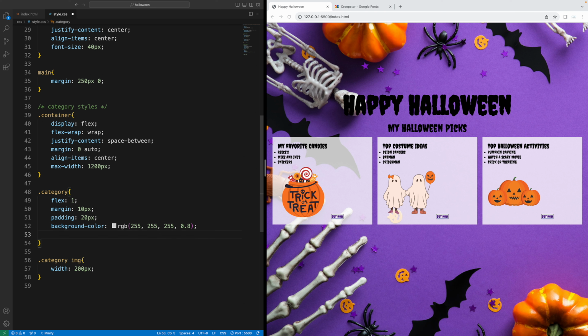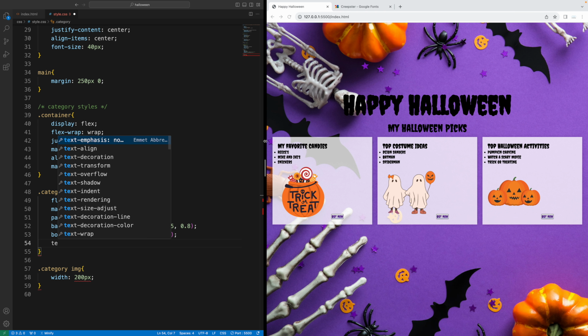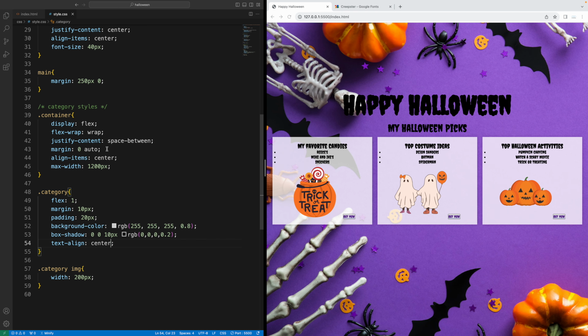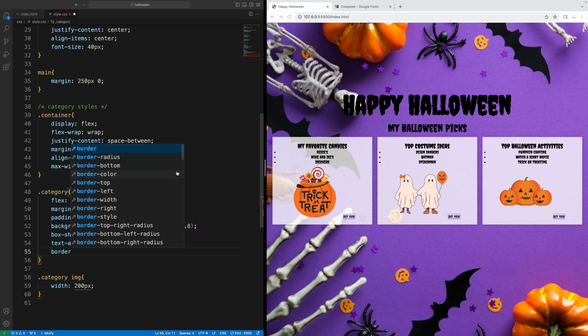Okay, now let's give that a box shadow. Box shadow 0, 0, 10 px, RGB 0, comma, 0, comma, 0, comma, 0.2. Boom. All right. And then to get the words in the middle, we'll go text align center, boom. All right, and then see how those rigid edges, to get those off you go border radius, and that is 10 px.